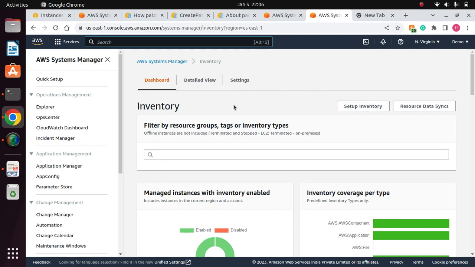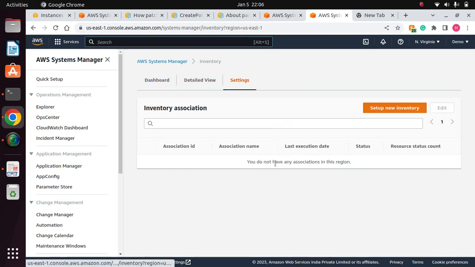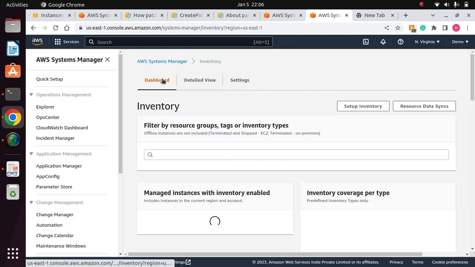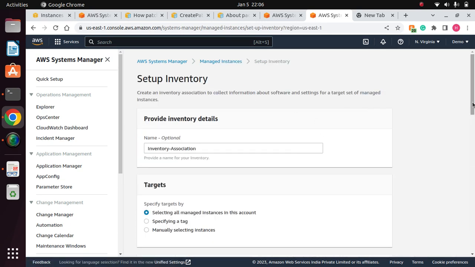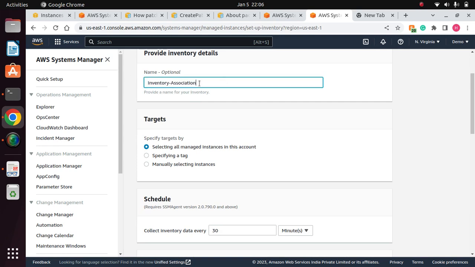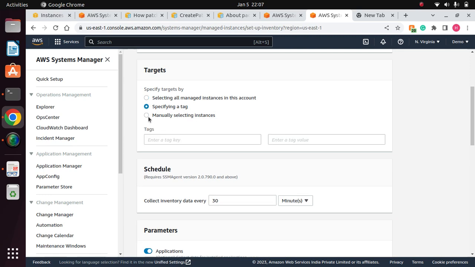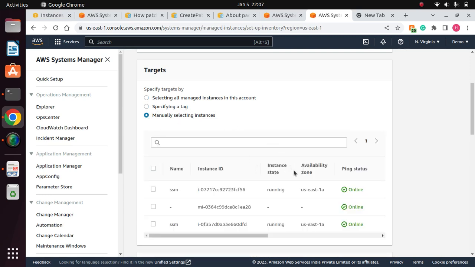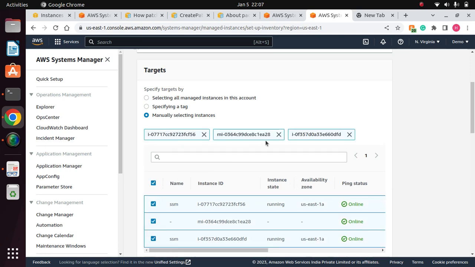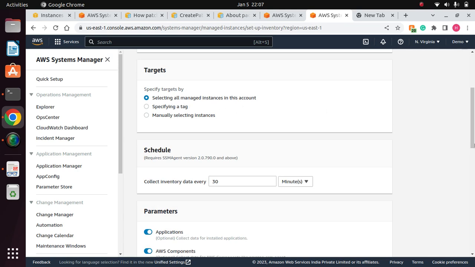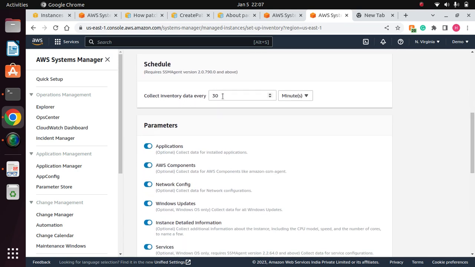Inventory means we have to add the instances. So here in the setting, we cannot see anything for now. If we are going to set up the inventory, this is the inventory name, or you can change it to whatever is suitable for you. Then we can select all managed instances in this account, or specify any tag, or manually select instances, right? So let me select all of them, or you can simply select all managed instances in this account. Then collect inventory data every 30 minutes.